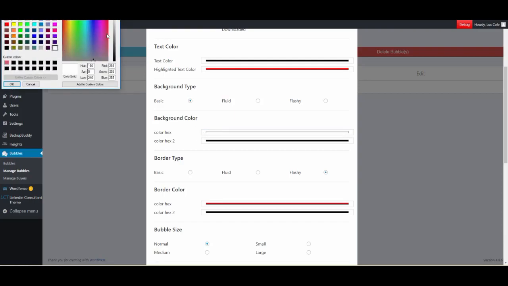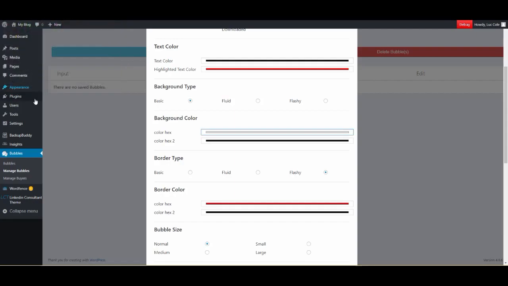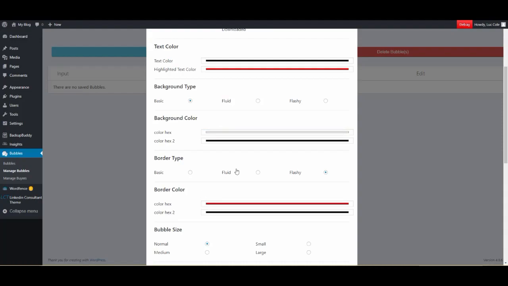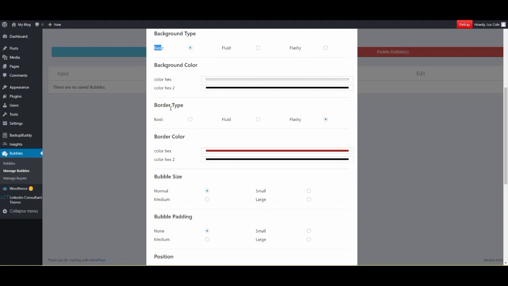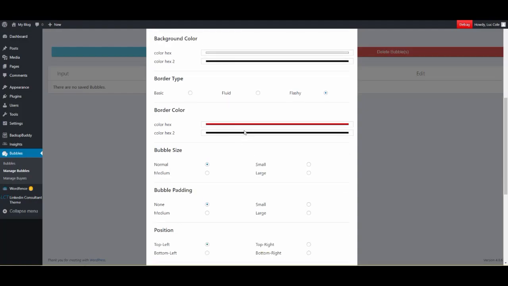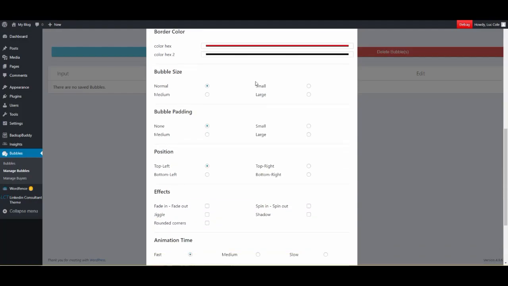And just to show you a customized color, maybe a little off-white or something. It's more like gray. Okay, so it's going to be gray. And it's going to be basic, so it's just going to be one solid color throughout the entire bubble. And the border is going to be a flashy red and black. It's going to flash red, flash black, flash red, flash black. Now, that's mainly all the colors.